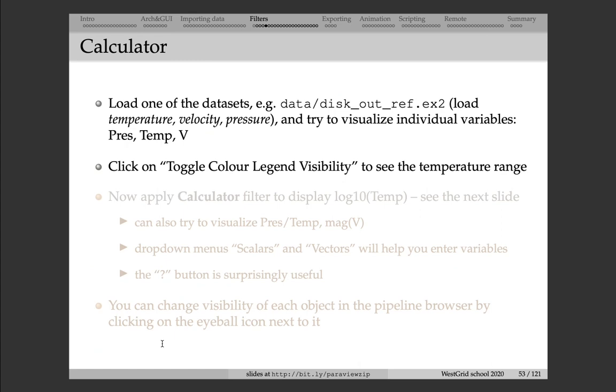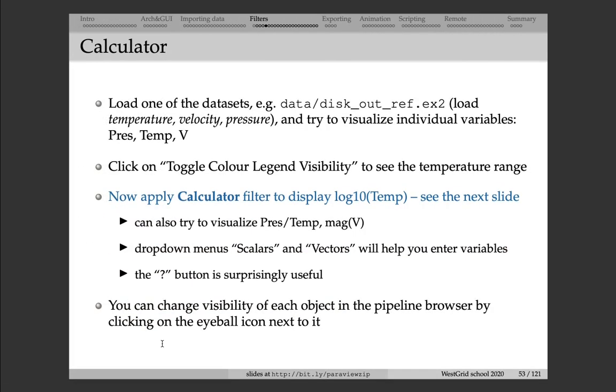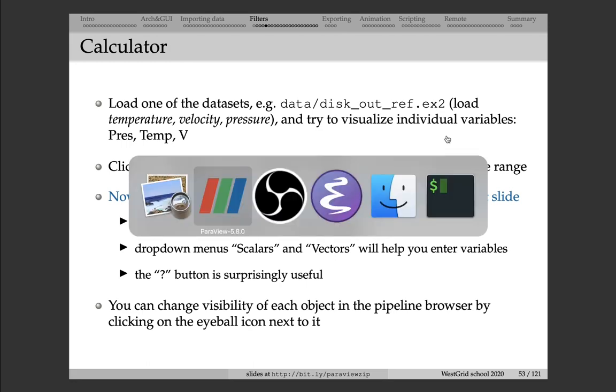So let's load a slightly more complex data set. You can find it inside the data directory in the zip download. The file is called disk_out_ref.ex2, and this file I took from the VTK and ParaView tutorials. When you load this file, make sure you click temperature, velocity, and pressure variables.